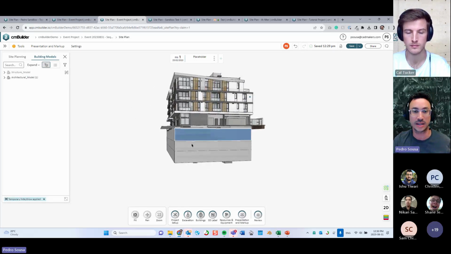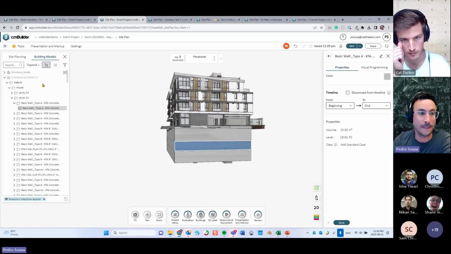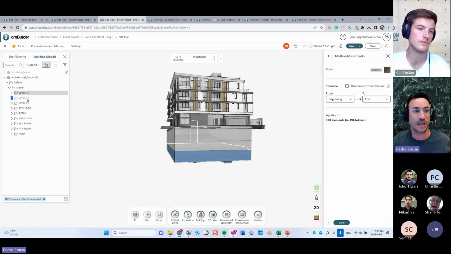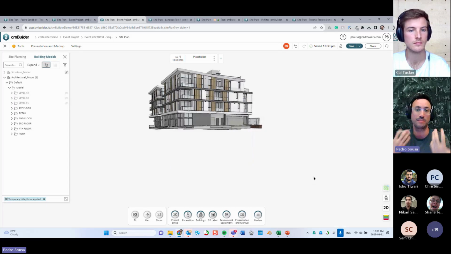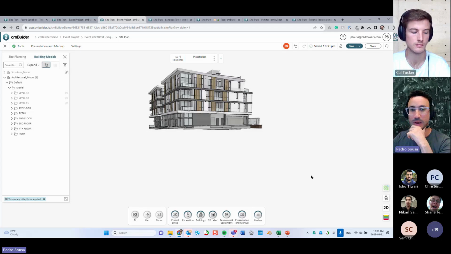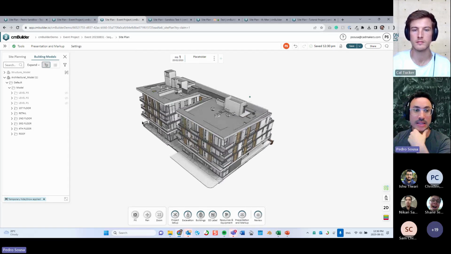I can either select these parts from my view and then disconnect them from my timeline, or I can simply go in here and select all of these parts from my model browser or the tree structure, and disconnect them from the timeline. This is important because sometimes you import something by mistake that you don't want to see in there, and you can remove it from your timeline completely, and those parts will be hidden by default. Another thing that's coming soon is the ability to delete parts of your imported model.